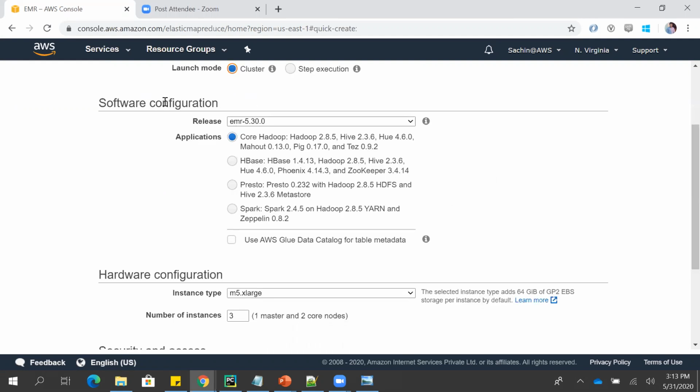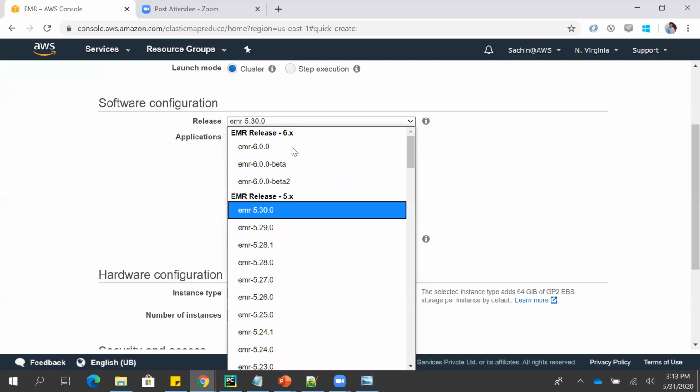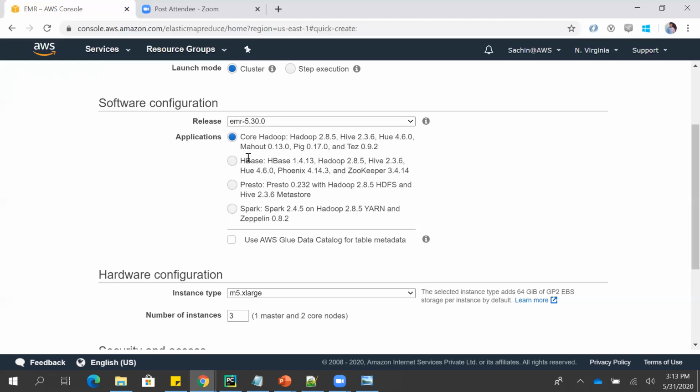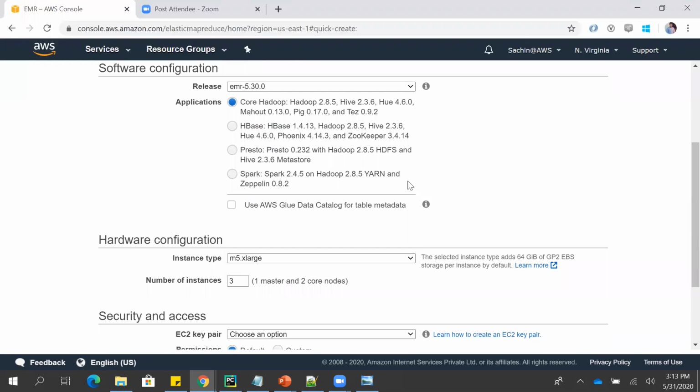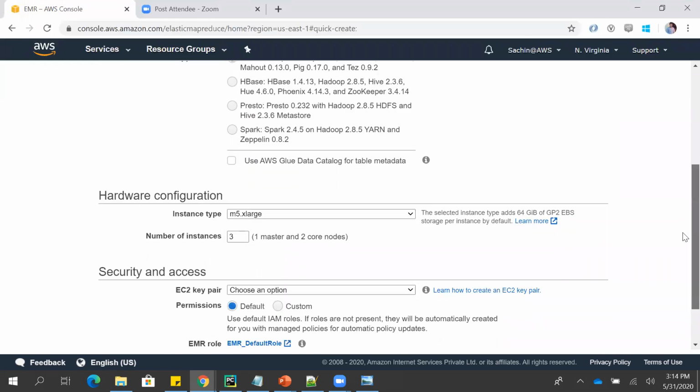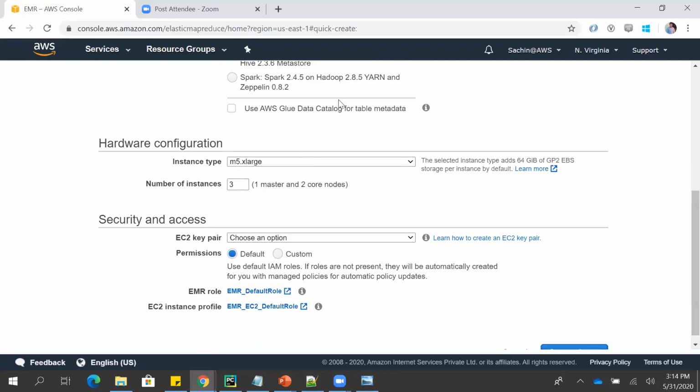Here you can choose the software configuration, basically the EMR release. These are the different Hadoop-related applications supported by AWS: Spark, Presto, HBase, and Core Hadoop, which come with different versions, along with other software. I'm not very aware about Hadoop and all, I have only a very basic idea. So if you have any questions, just put them to me. I'll see if I can answer that.